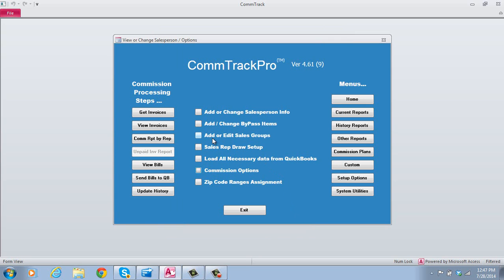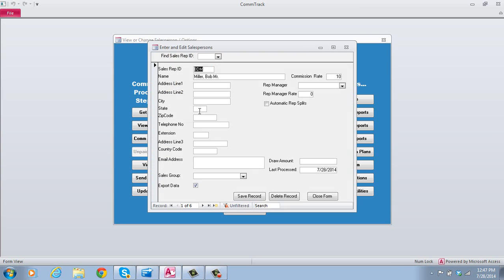And we've already, like I said, installed CommTrack. We've already loaded the sales reps, and the sales reps are basically the master file for the reps. You could select them one by one, or you can select them all at one time. They have a lot of information. The most important is this information and the name. And you can have a rep manager on both, and you can do some basic draws, not cumulative draws. And let's just close that for now.